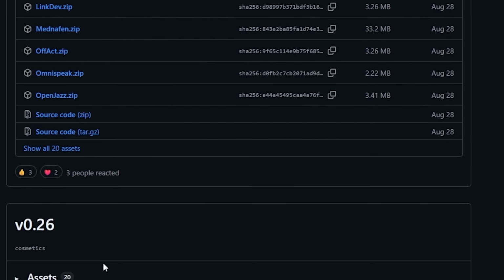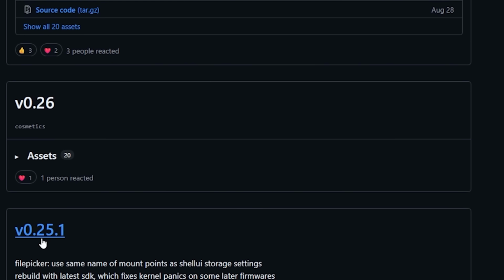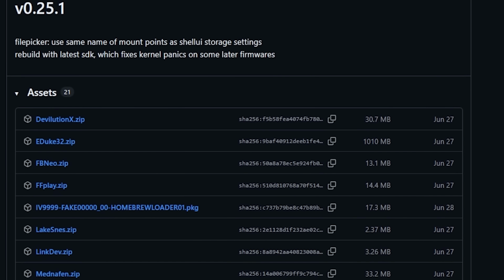And then if you scroll down into the 0.25.01, you will find that there is another PKG you'll want to go ahead and download. And that one is just called the IV9999 fake homebrew loader 01.pkg. So go ahead and download that one as well.